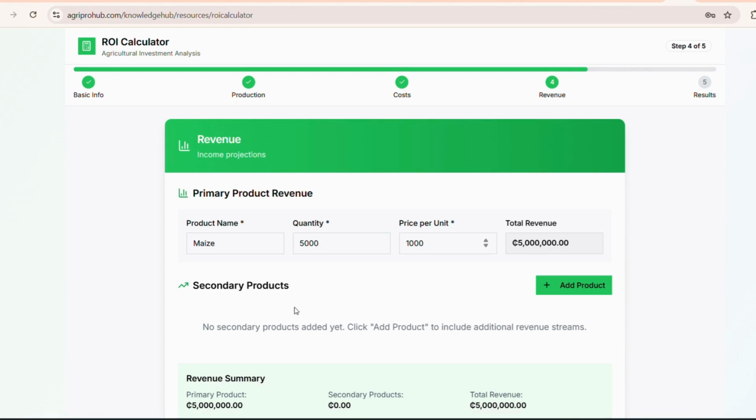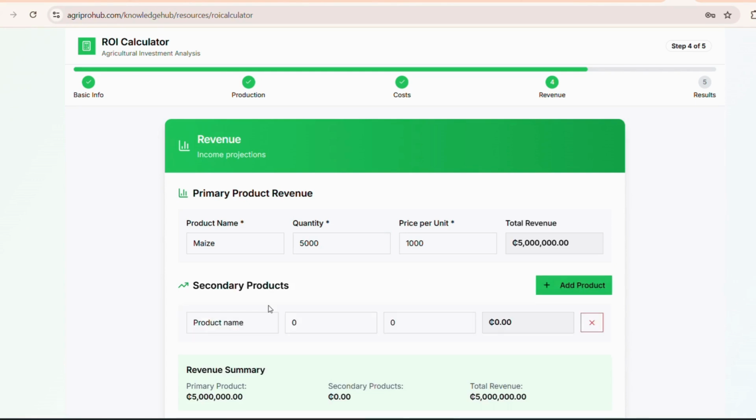Now, if you have more products, secondary products, you can add them. So let's say because it's maize, we are also selling the maize husk, right? So we add product, and the product name is maize husk. Let's say we got 2,000 bags of maize husk, and we are selling each bag for 20 cedis. So that's 40,000. We get 40,000 from the maize husk.